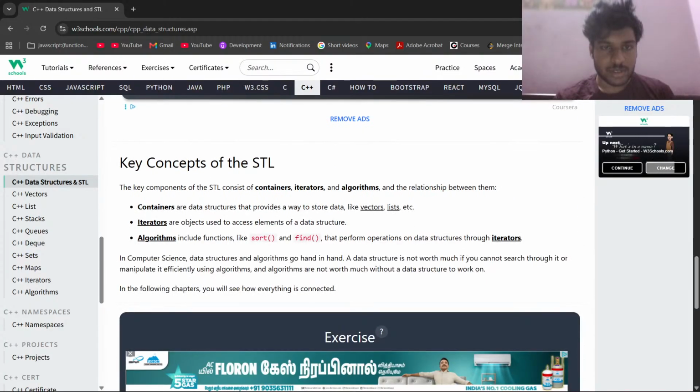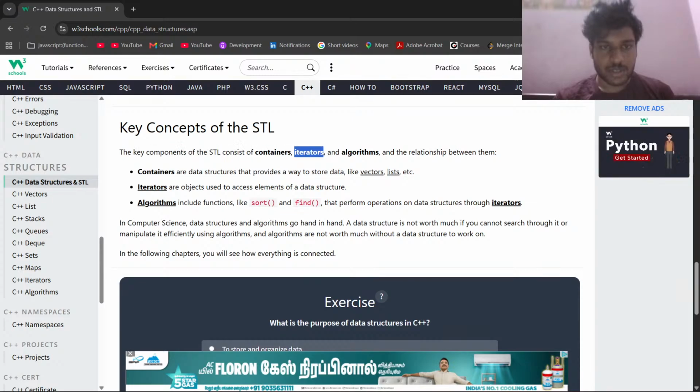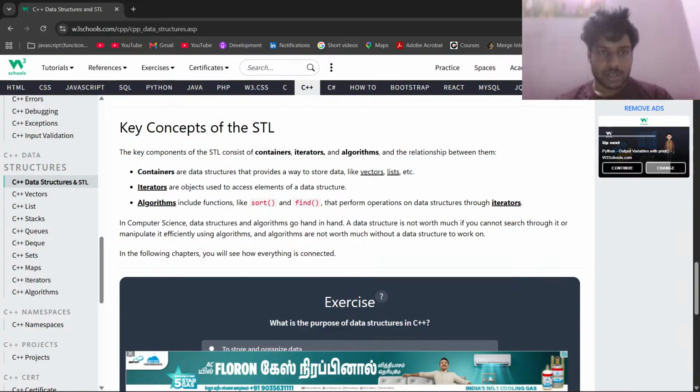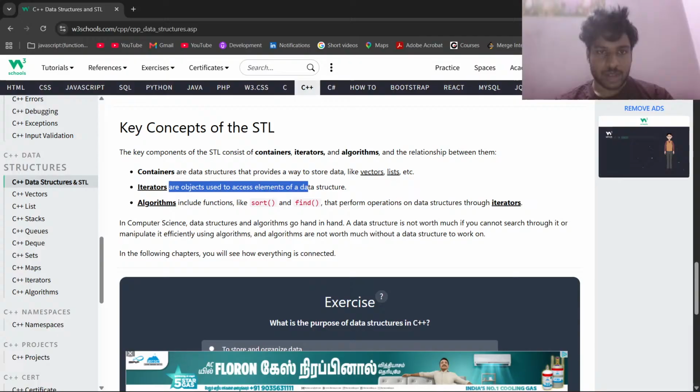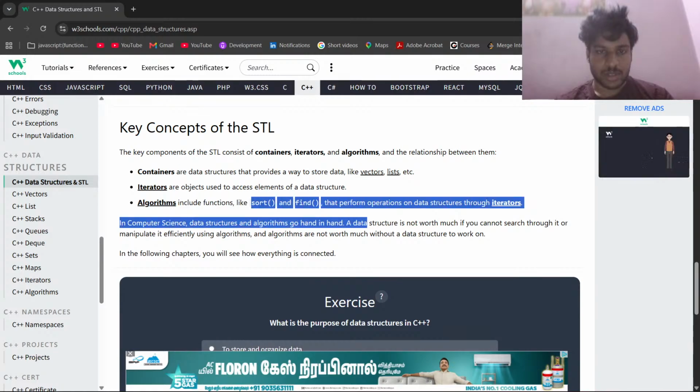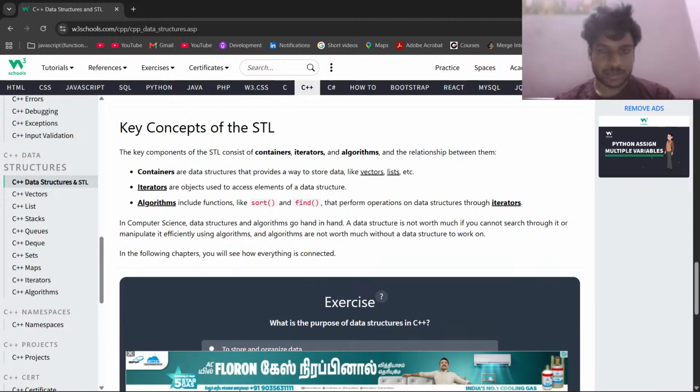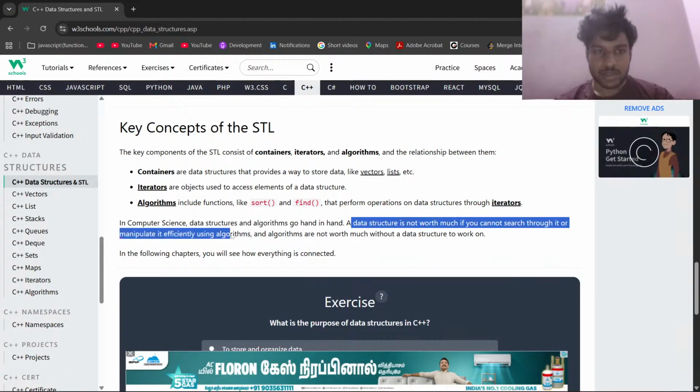All right, so let's see. The key components of STL consist of containers, iterators, and algorithms. Containers are data structures that provide a way to store data, like vector. Iterators are objects used to access the elements. And algorithms include functions like sort, find, that perform operations on data structures through iterators. Data structures and algorithms go hand in hand. A data structure is not worth much if you cannot search it or manipulate it efficiently using algorithms.